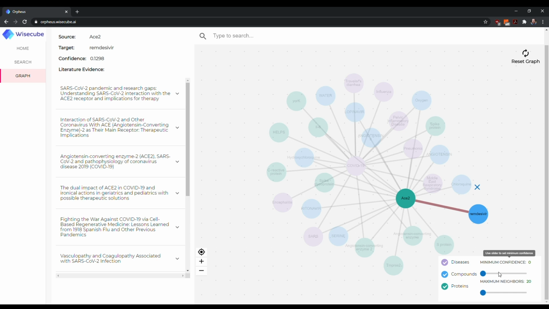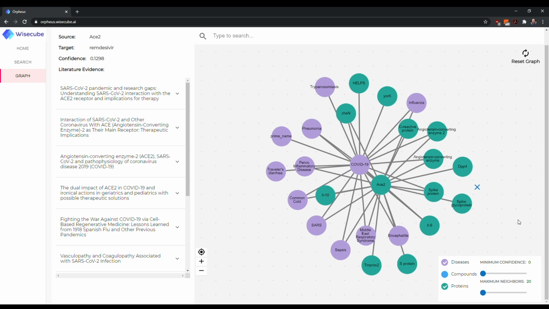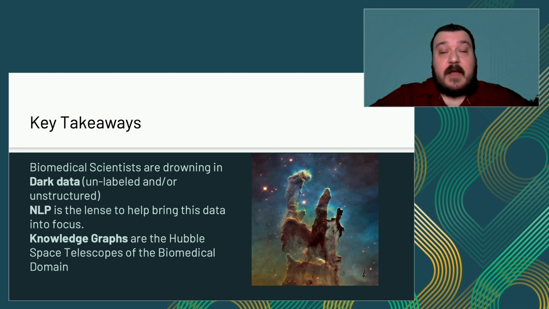We also have a couple of other filters that we can apply. We can, for example, filter out all the compounds, and now it's just going to be the diseases and proteins. You can also adjust the minimum confidence and the maximum number of neighbors. So that was the demo, and now I'd like to hand it back to Vishnu to wrap it up.